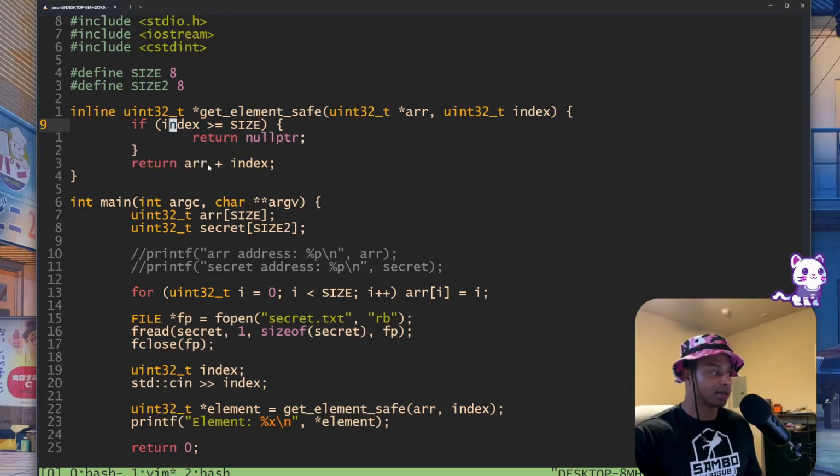But if we do get it inside of that range, it will return an offset into that array. So here, array is just the address of the first element, and then we're adding some type of offset, in this case, the variable index, so we can get the actual element that we need.